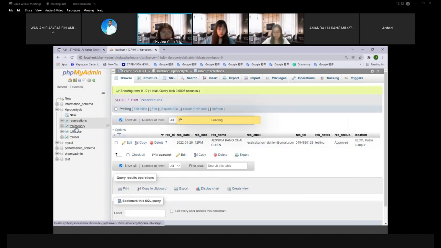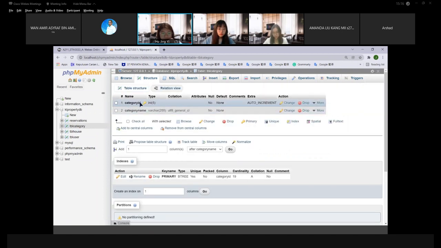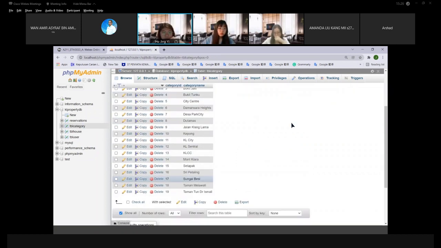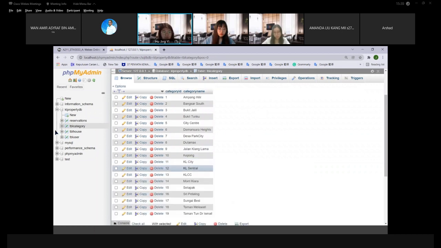So next is the category. We have category ID and name. So primary key is category ID. So we have 19 data in the category.